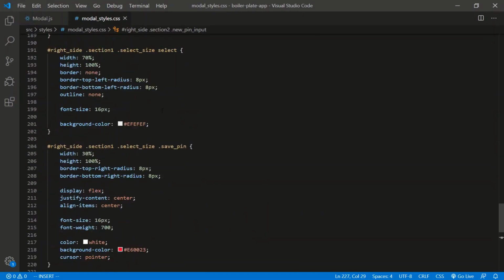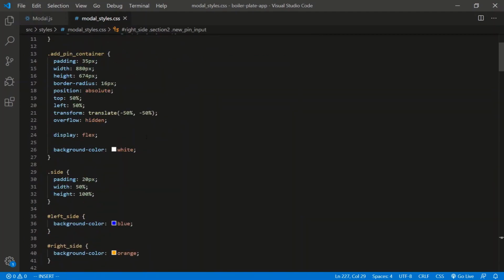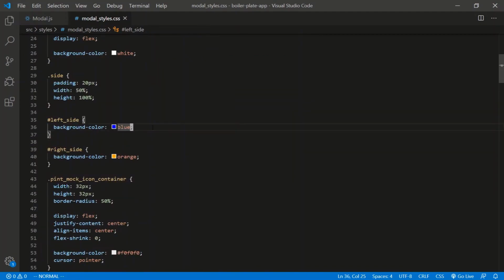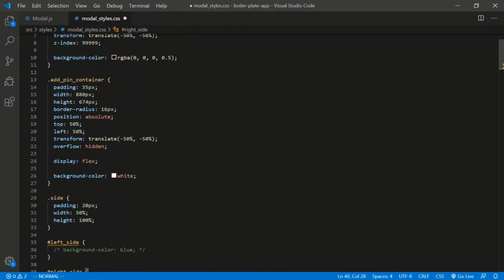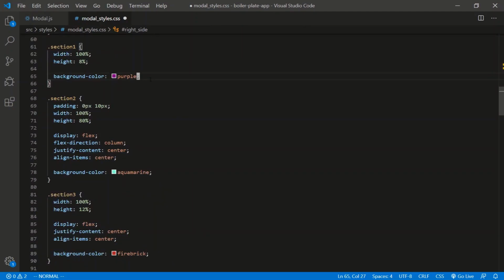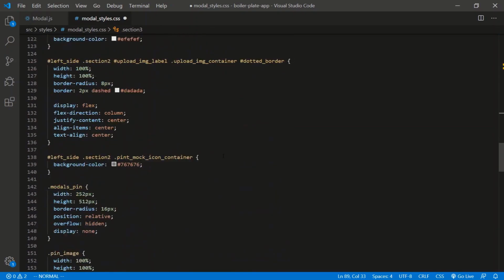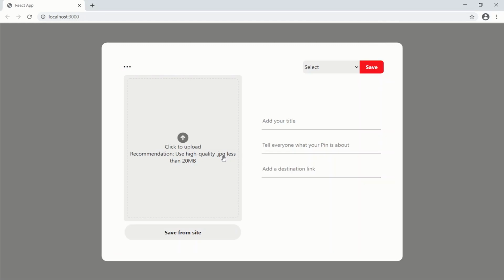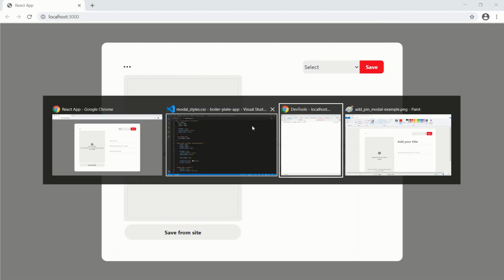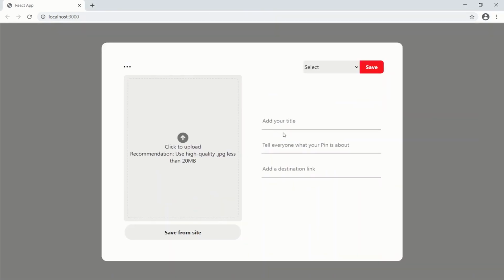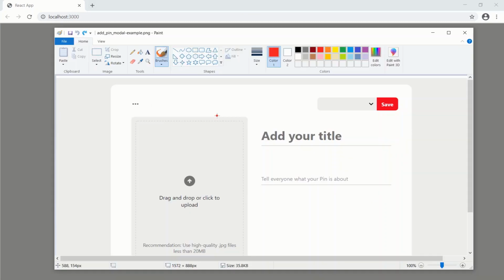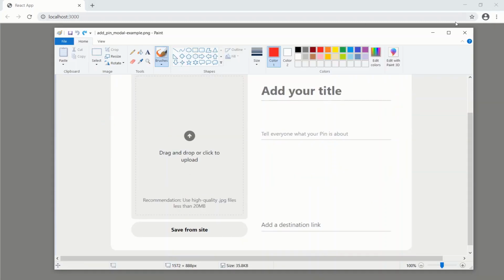Let me turn off all of the colors, and then we'll move on to the JavaScript. So let's turn off the blue. Let's turn off the orange. The white can stay. Purple, aquamarine, and firebrick need to go. Firebrick. Anything else? Save, go back. So what do you guys think? That looks the same. This is a bit too dark, but that's okay.